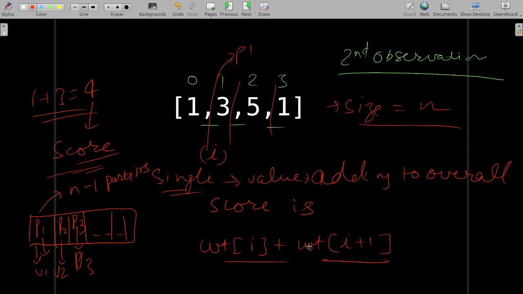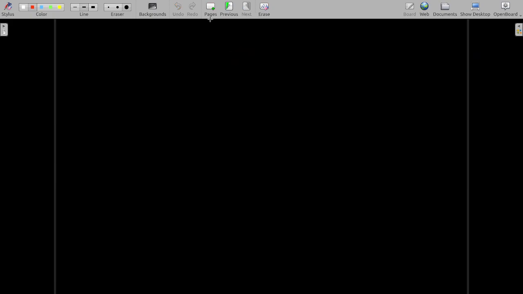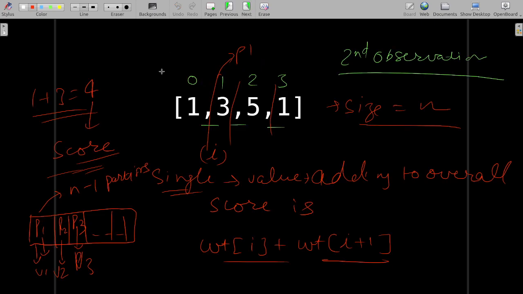And in this way, let me take another slide. In this way we would be able to find maximum score possible and minimum score possible. Now you may ask how we would be finding the minimum score and the maximum score. Let me clear the board first.